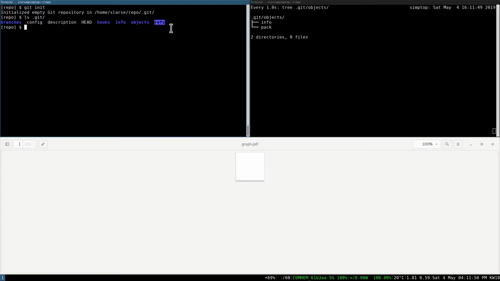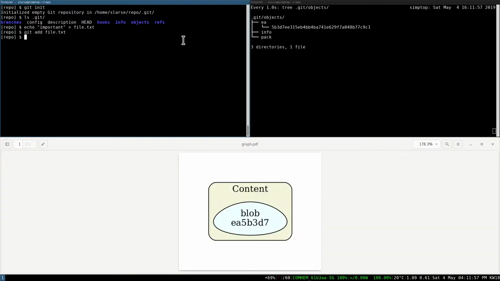Let's first create a file. I'll just put the string "important" in a file called file.txt. Then I run git add on it, which basically does two things. First, it creates a blob object, which you can see both in the graphical representation and in the directory structure. A blob is simply the compressed contents of a file and does not contain any information about, for example, the file path. Git add stores such meta-info in the index file, which is commonly known as the staging area.